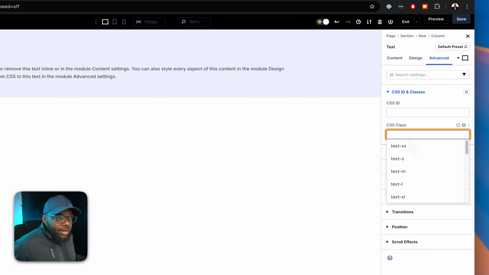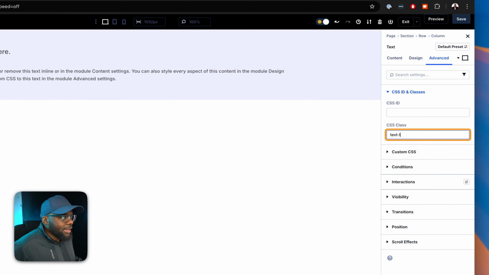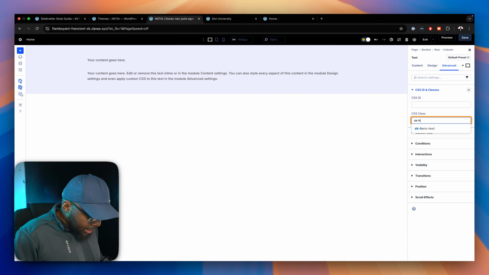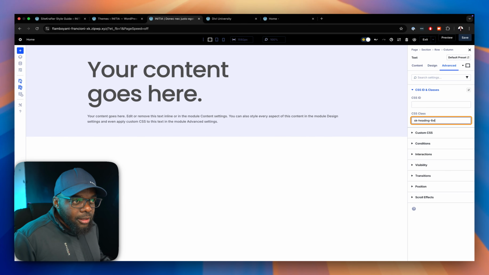And the first thing I'm going to do here is perhaps go with my custom text, which can be our text large. Okay. But maybe I don't want to do that. I just want to work on my headings. So let's do SK heading. And we're going to go very, very big here. We're going to go 8XL. Now, do you see how big that is?